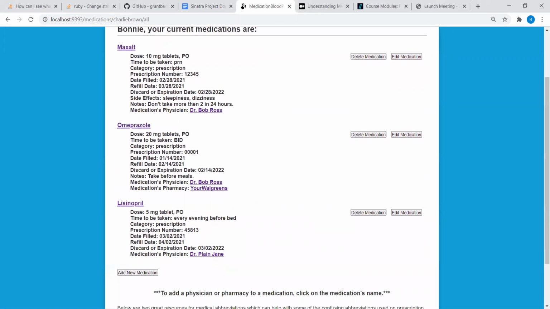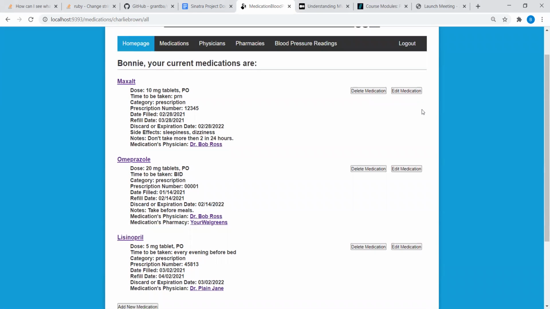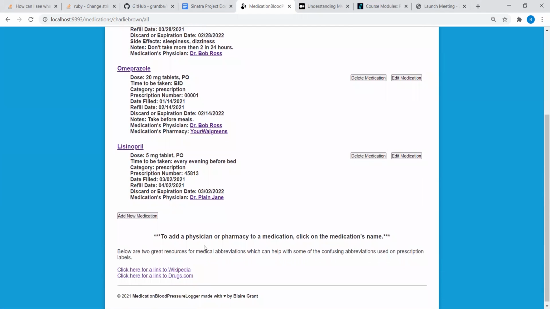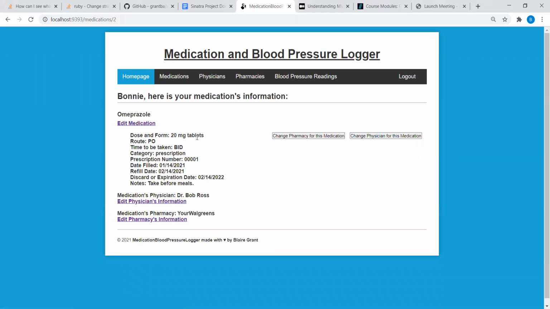It lists all the medications that you have. You have the option to delete a medication or edit a medication from the screen. You can also add a new medication. In order to add a physician or pharmacy to a medication, you actually click on the medication's name, because those are just associated through the medications.